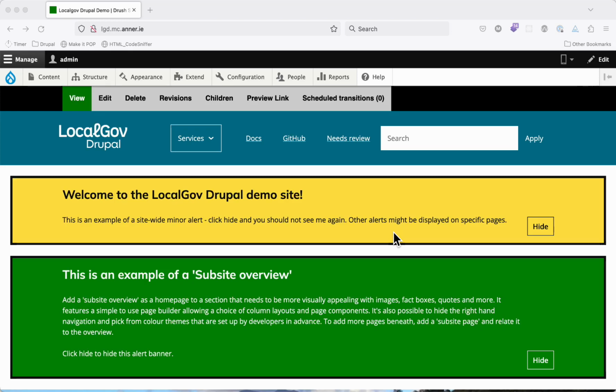Hi everyone. Something that has come up quite a number of times is the idea of having your Localgov Drupal subsites look different to your other pages, maybe by having a different background color in the header, or the header having extra padding, or a full complete redesign on specific subsites. So let's have a little look at how we might do that.